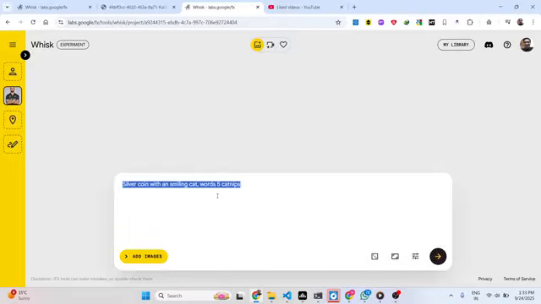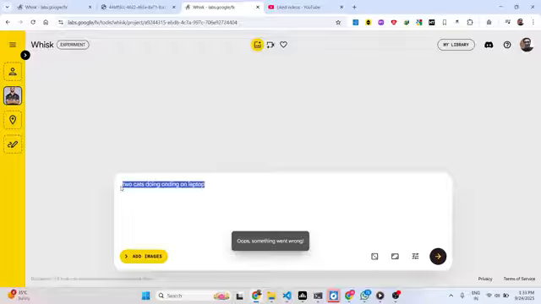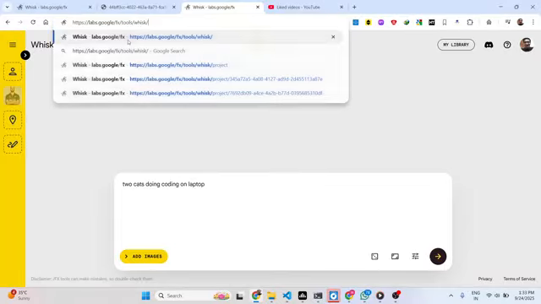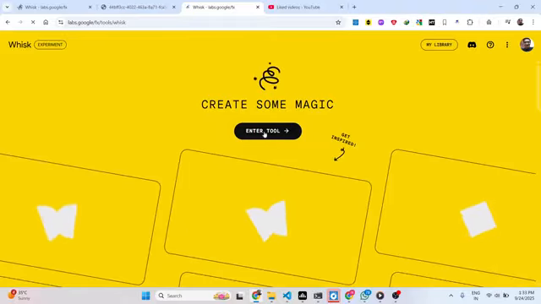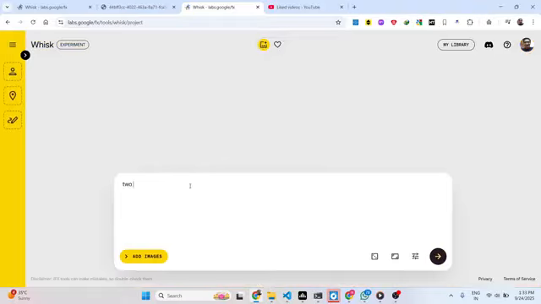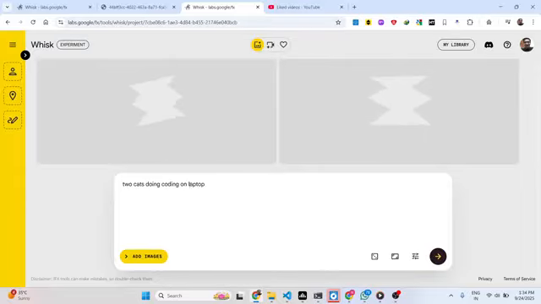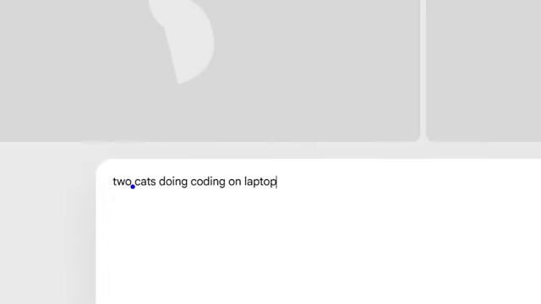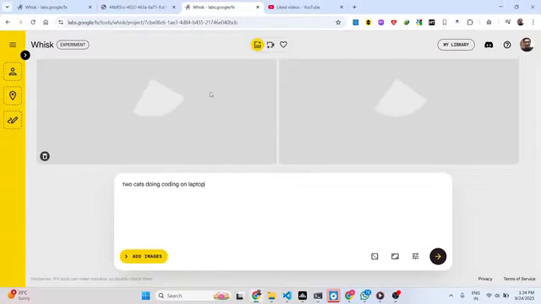Now let's suppose I say, two cats doing coding on laptop. The Nano Banana model you can use safely inside this Google Whisk. In a matter of seconds, your images will be generated. You can open a new project here. Two cats doing coding on laptop. You can see here, in a matter of seconds, I wrote this prompt, and this Google Whisk tool is generating your images like Nano Banana.